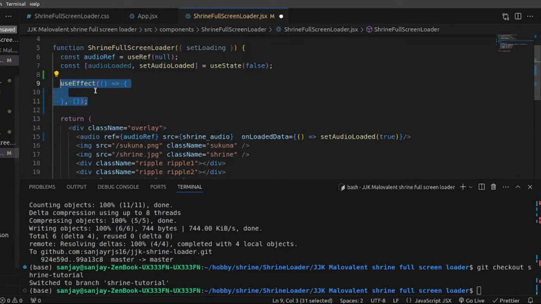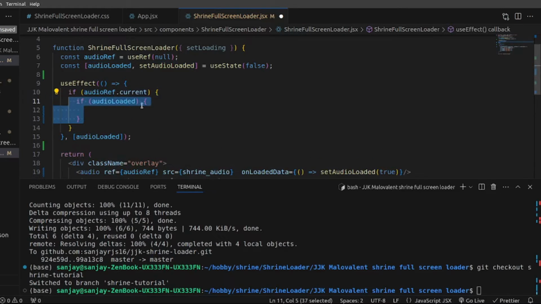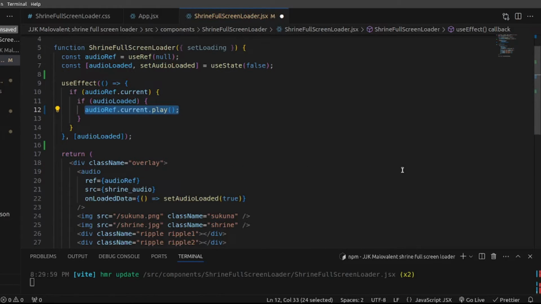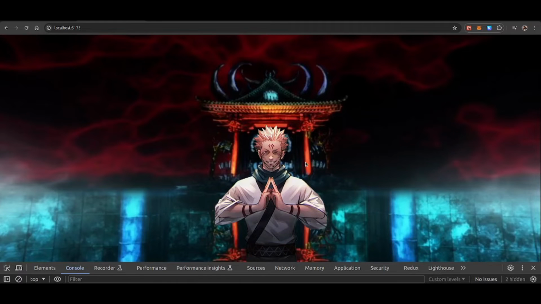Then let me add a useEffect hook, and I'm going to add the audio loaded state to its dependency. Then I'm going to check if the ref has been initialized, that is by checking the current property, and if it is initialized, then I'm going to check if the audio loaded is true, which signifies if the audio loading has been complete. If it is so, then I'm going to start playing with the audioRef.current.play function. Let me also add a slight delay of 700 milliseconds before the audio starts playing using the setTimeout function. Now if we go back and see, you can see that the audio has been loaded.